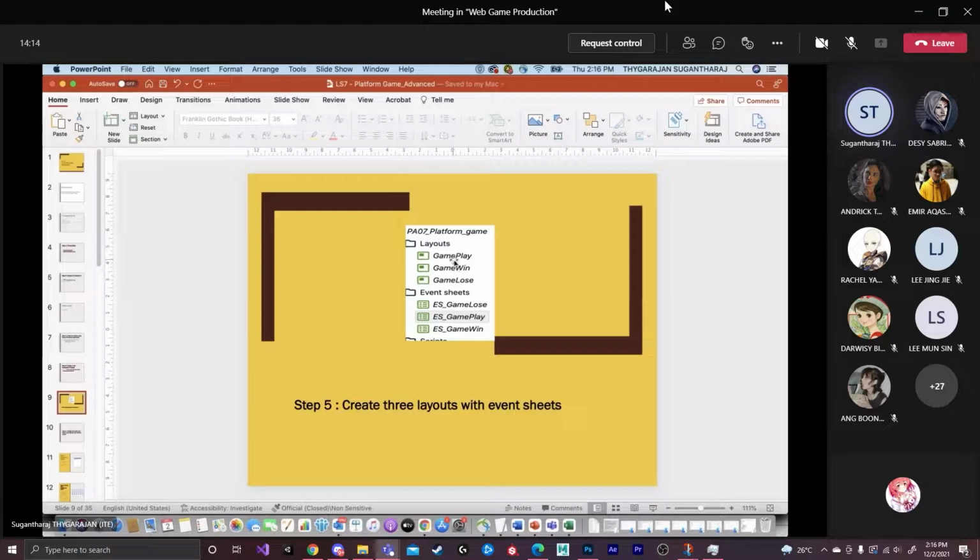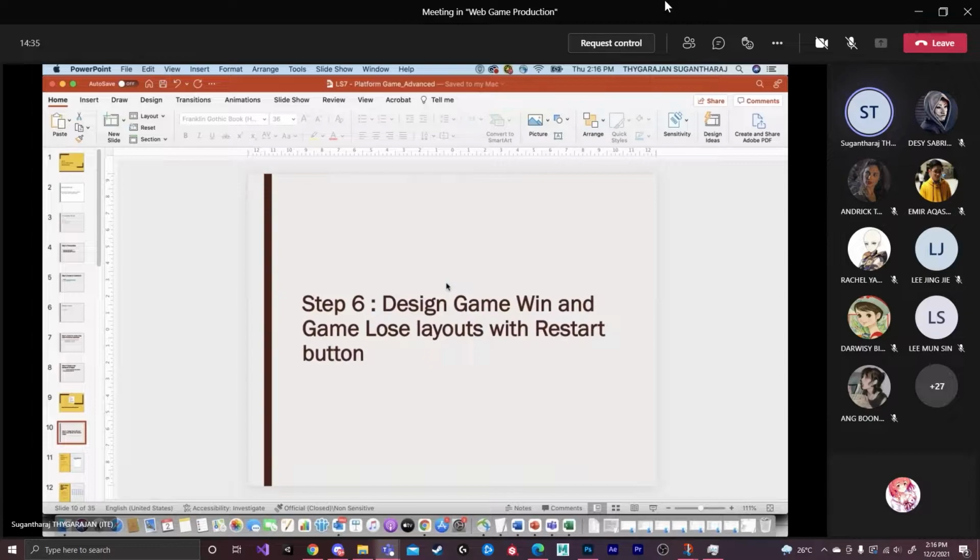So for each layout, we are going to have the related event sheets. The gameplay is actually for the gameplay. Then the ES game win is for the game win layout, and ES game lose, the event sheet is actually for the game lose. So this one also you people know how to do it.